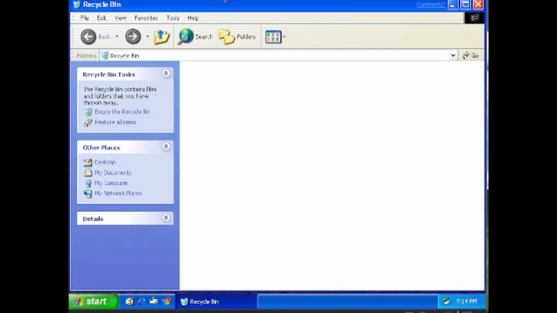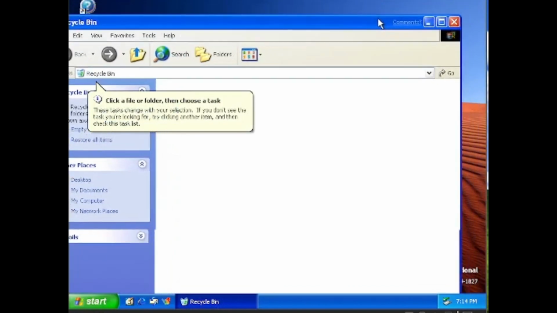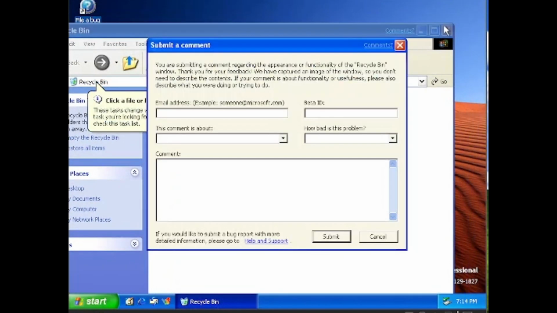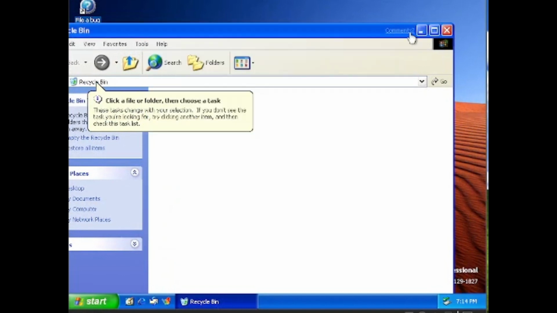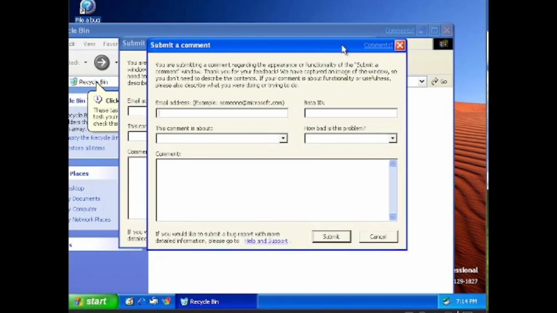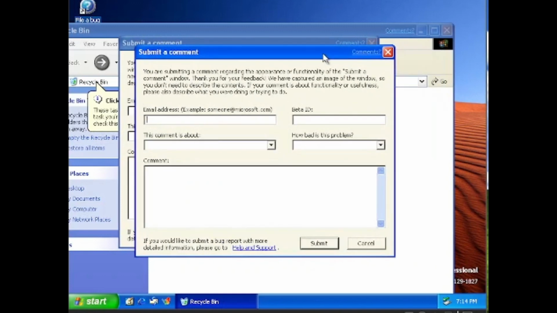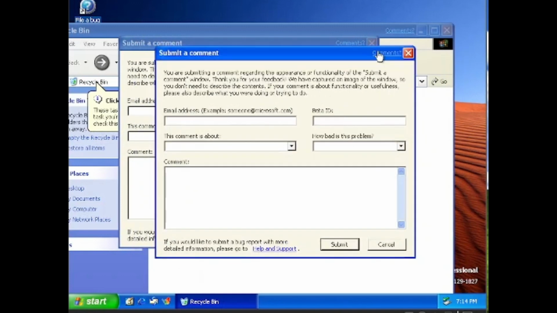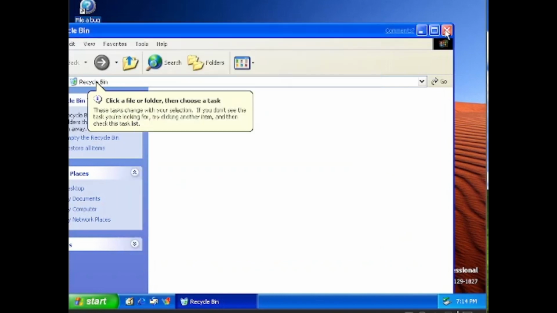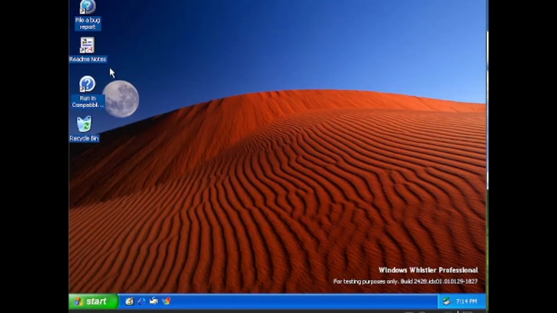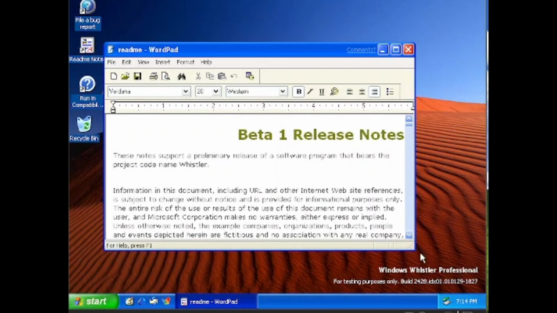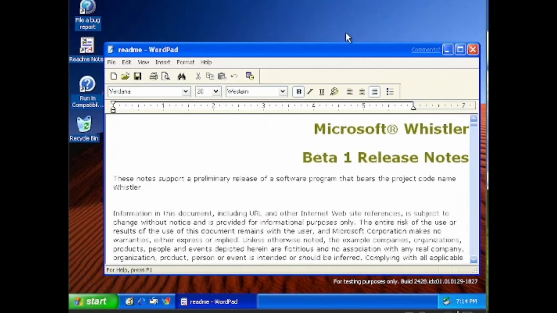So let's just open up the recycle bin here. And there's a comments button on top of every window. And the comments button also has a comments button, which does not open. And if you try to click comments on that window, it will not open the comments button. So yeah, some of this is actually pretty. So there's also the README notes. Oh, this is an entire WordPad document, if you can see here.